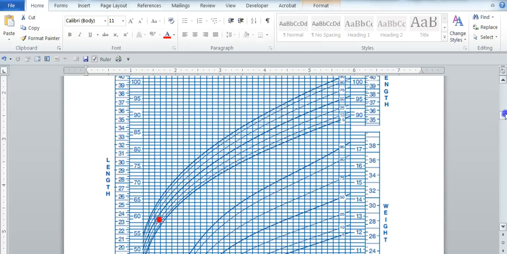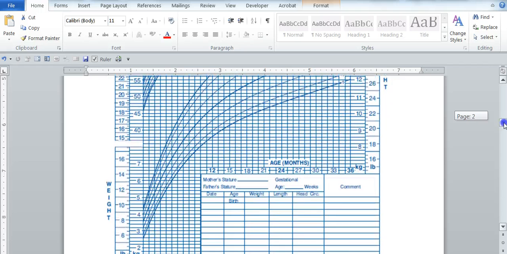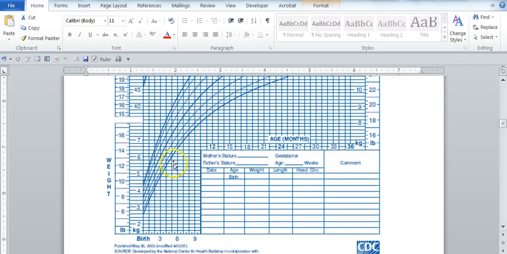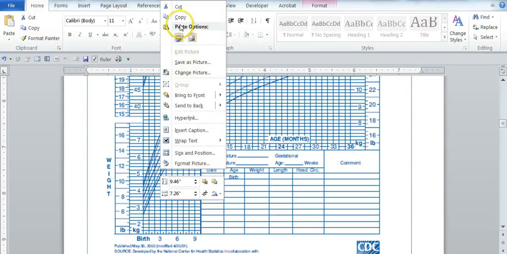You're also going to do the same thing when you do your weight. So let's say the child weighs 11 pounds. So here's 11 right here. So you're going to come across here. You're going to go 1, 2, 3 right there. And you're going to put it right there. And you're going to paste it.